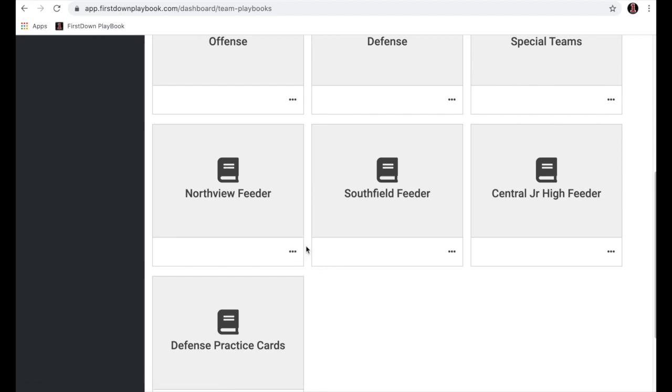You could include them and actually organize what you want them to see and what you don't want them to see with the 3 buttons right here.